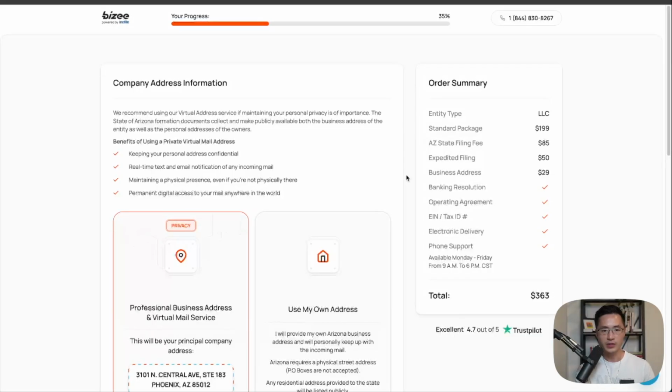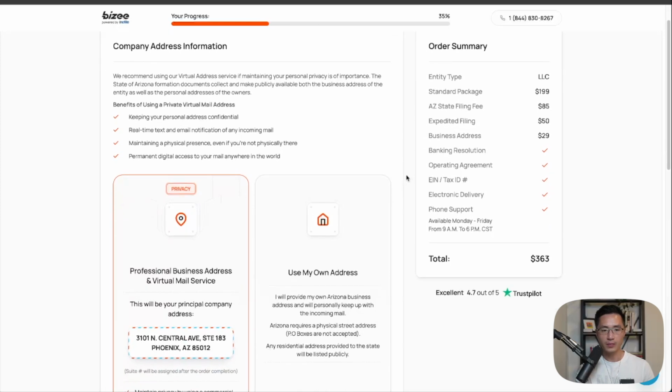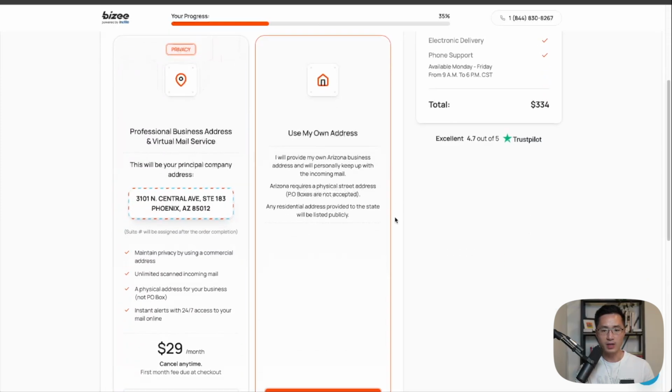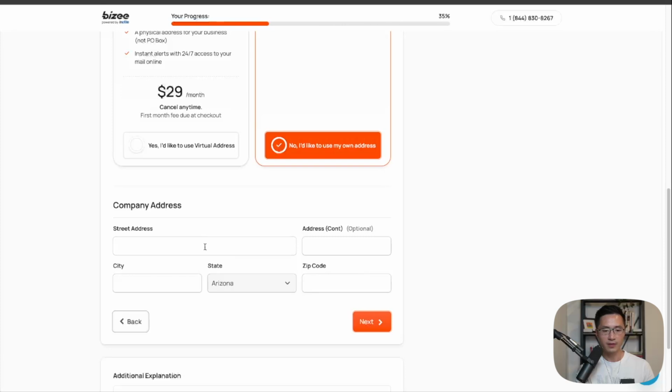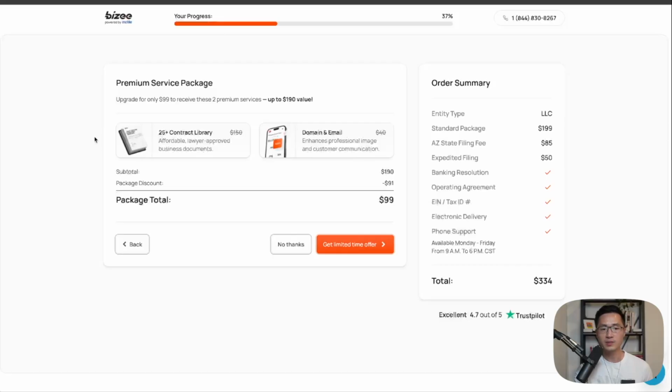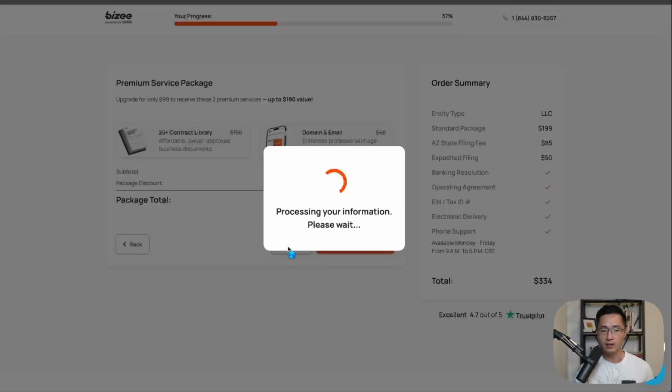So on this page, you can select the virtual address service. So if you want that, you can select that, and I will just say use my own address and come down here and fill in the address. And when you're done, click next. And on this page, you can see if you want to take advantage of their premium service package, which includes their lawyer approved business contracts and also domain and email. And if you don't need that, you can just come down here and click on no thanks.